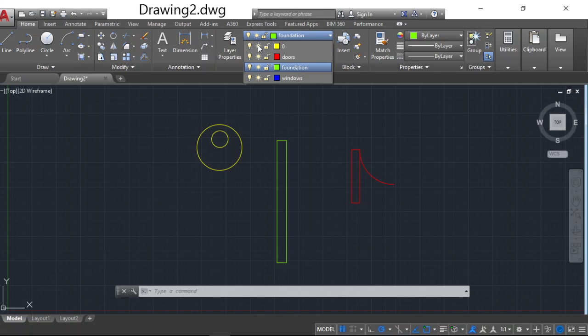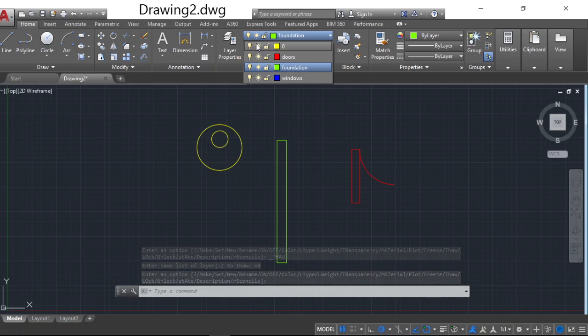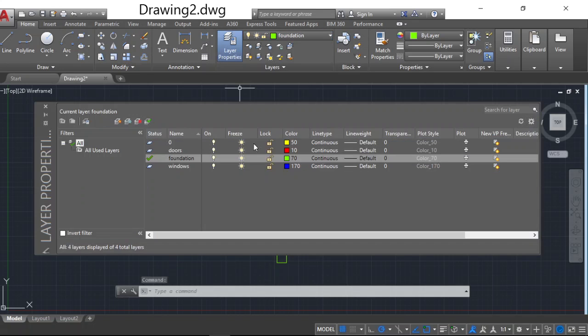Those are also similar to on and off. So if you freeze, then that particular object is not visible. If you thaw, then the object is visible, right? So like this, in the property window we have on and freeze options.